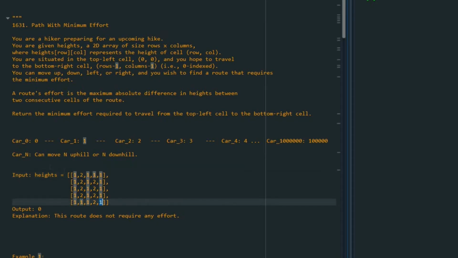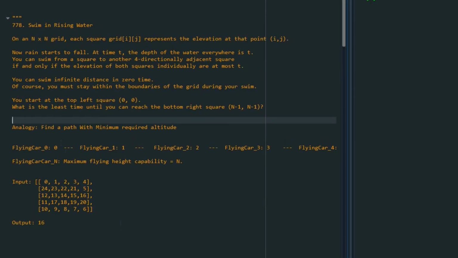We were looking to find a car with minimum power that we could move from the top left corner to the right bottom corner. In problem 778, in the same way, we are going to move from the top left corner cell to the right bottom cell, and we are going to find a path with minimum required altitude. Imagine that instead of cars, now I have flying cars. For example, flying car 0 has power 0 and can only move on flat surfaces on the ground. Flying car power 3 has power 3 and can fly 3 meters, something like that. And our goal is to find a flying car with minimum power that could perform the job for us.